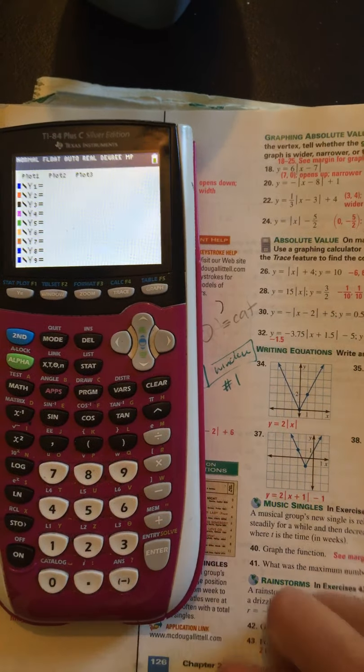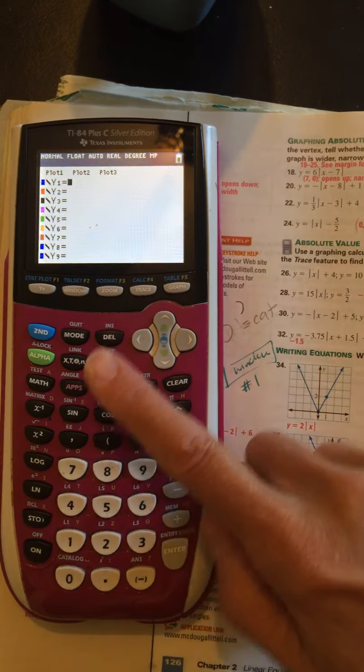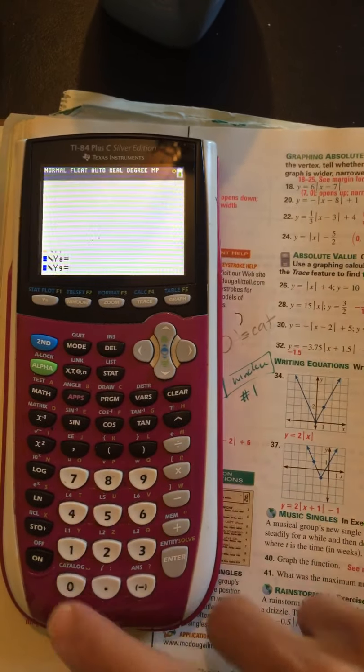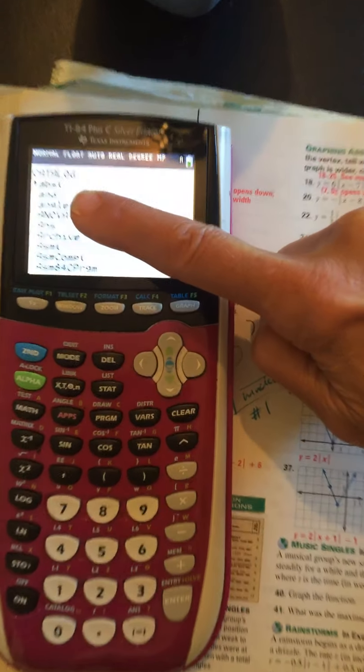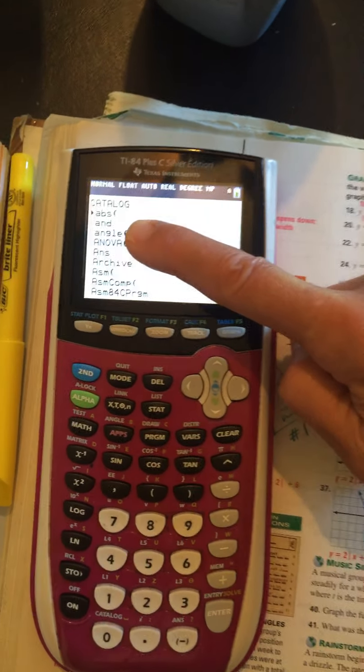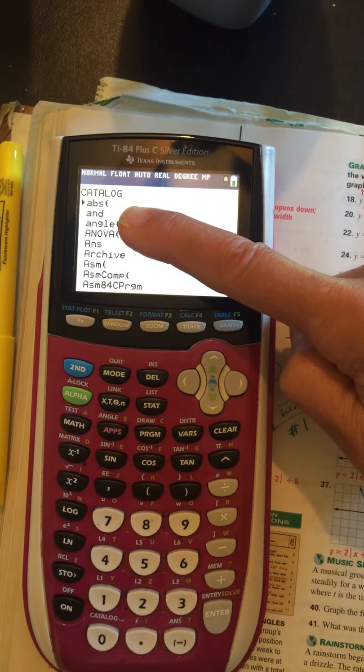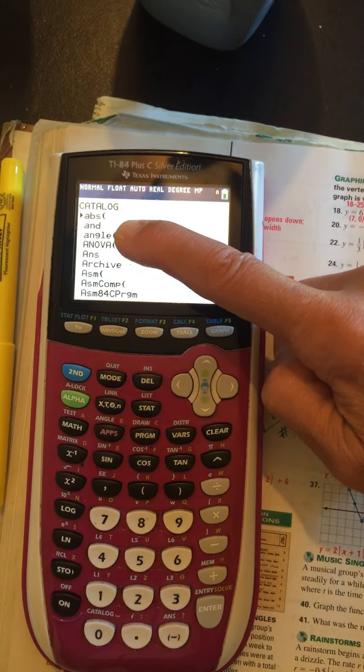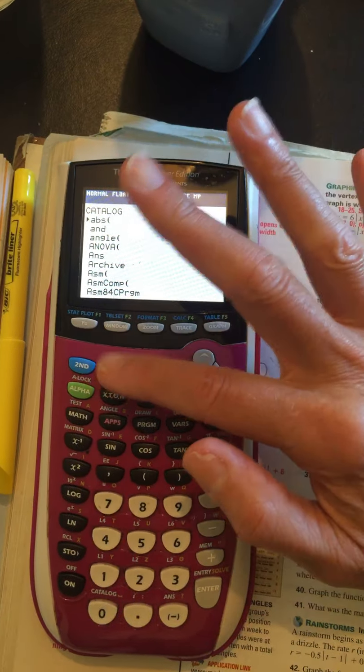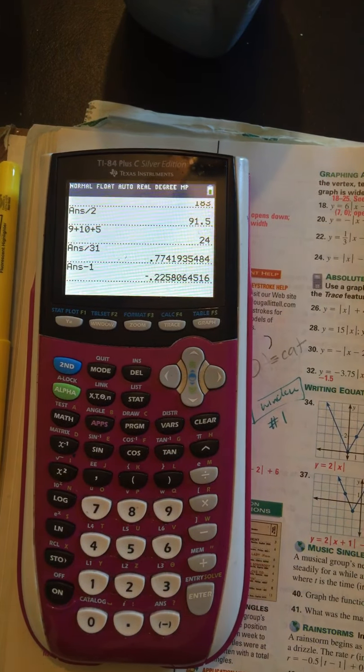So right there, it's got Catalog painted on the calculator. So if you go second 0, you get to the catalog, and right there it is, abs. That's not talking about your stomach muscles. Nope, that's absolute value. So we can select it from there. Okay, I'm going to show you another way. I'm not going to select it because I'm going to show you 3 ways.